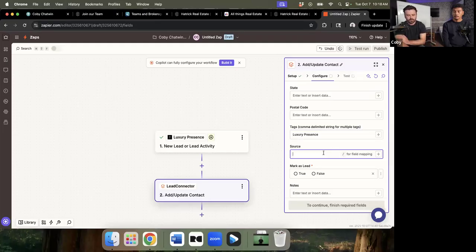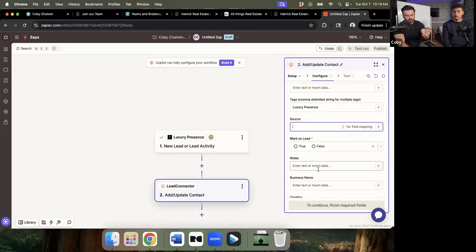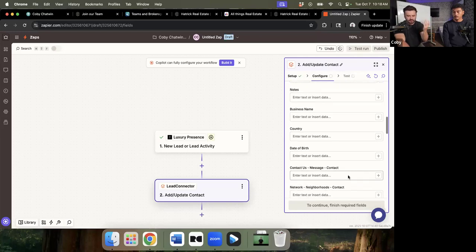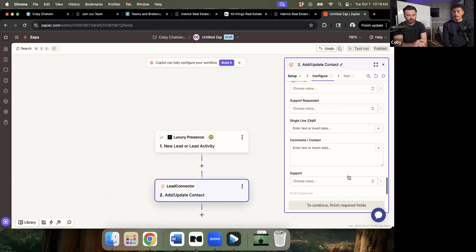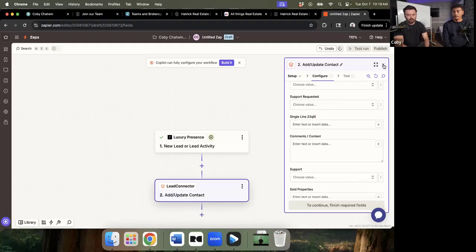I'm going to put what the source is. I'm going to put if it's a lead, any notes, any business name, any of this information, any of the custom fields that I have in GHL is going to be populated through our Zapier account. I will do this for each page within our Luxury Presence site. I'll do this for our Meta ads. So if somebody fills out an instant form, they're being pushed directly into my CRM.